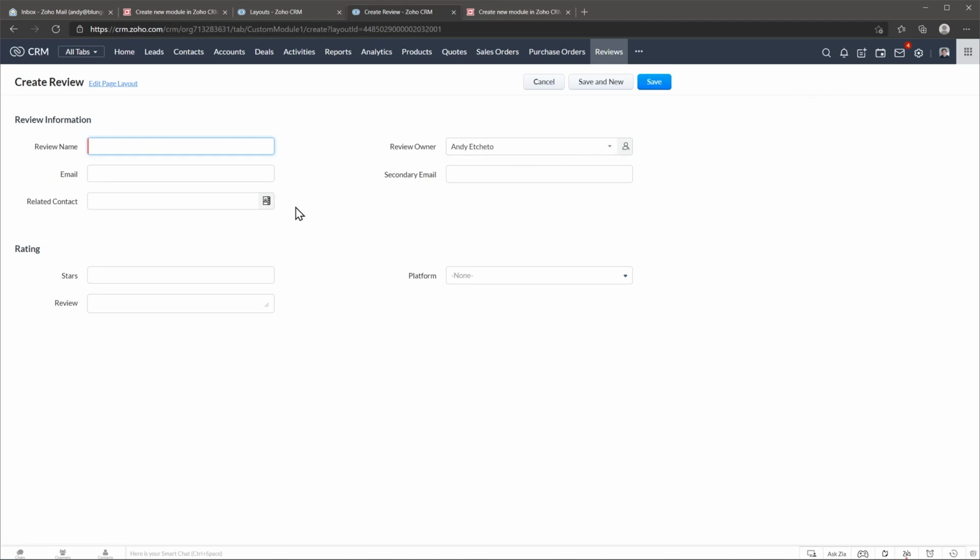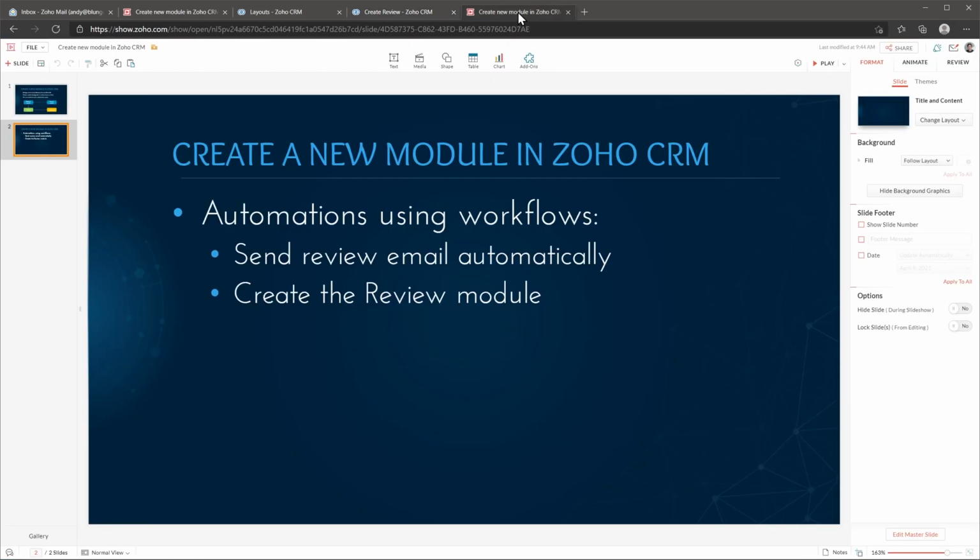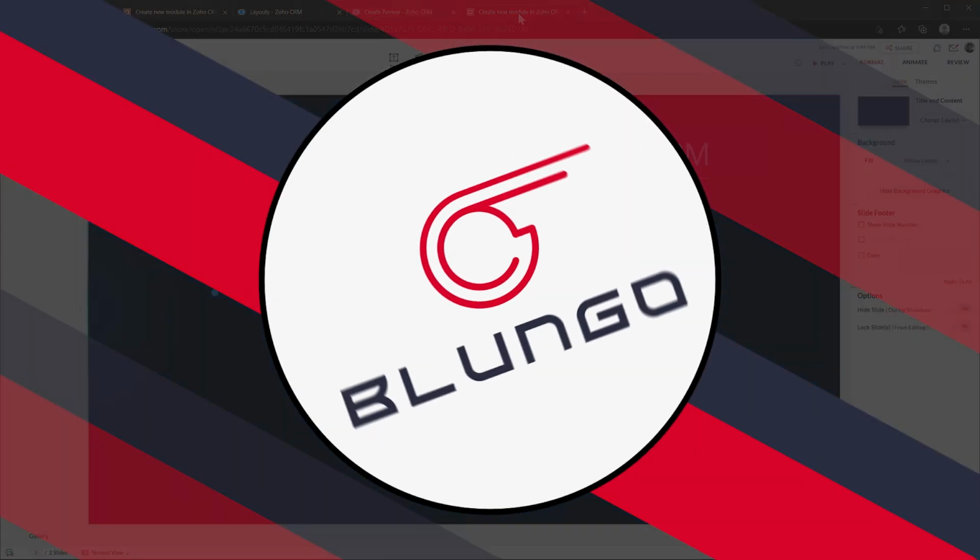All right, the last thing I wanted to show you is this slide that I have up here, and it is about automations. For example, we can send a review email automatically to our customers, asking them to leave a review. And at the same time, we can create automatically the entry in the review module. Then, if the customer leaves a review, the only thing that you have to do is edit the entry and add the new review, but the rest of the information is going to be there for you.